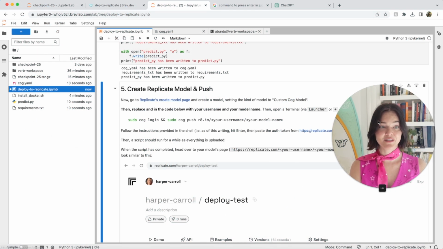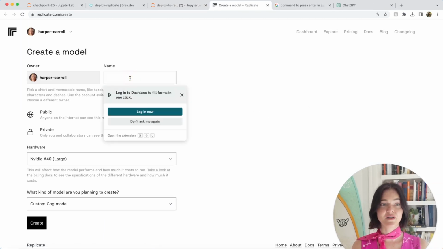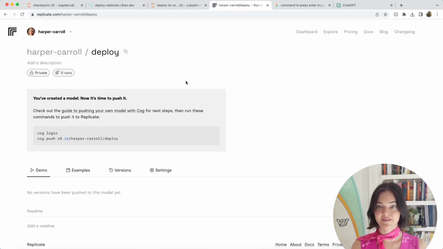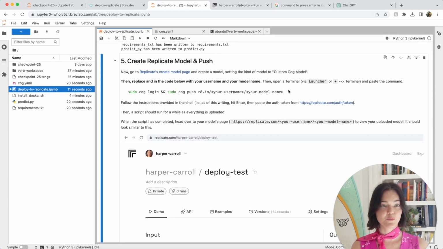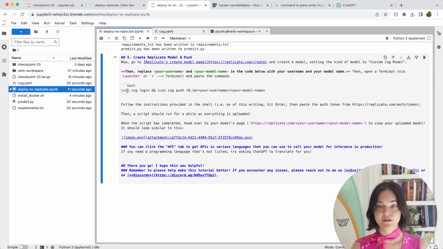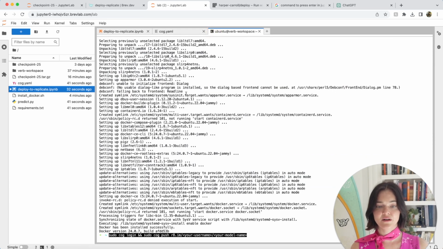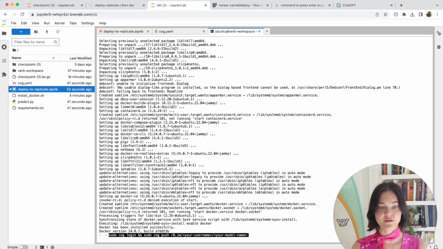So let's follow this link and go to Replicate's create model page. And here I will create my model. So we'll just say deploy. And I want it to be a custom cog model, and I'll make it private. Great. So now I want to open a terminal and run this code. Your username, your model name. And look, they also provide it here, so you can also just copy the lines from here after you've created the model. I'm just gonna input them here.